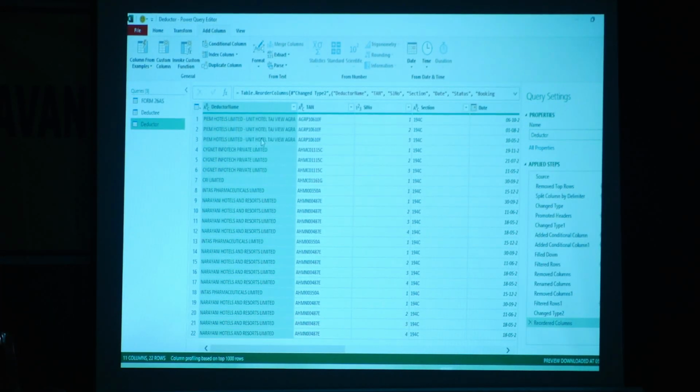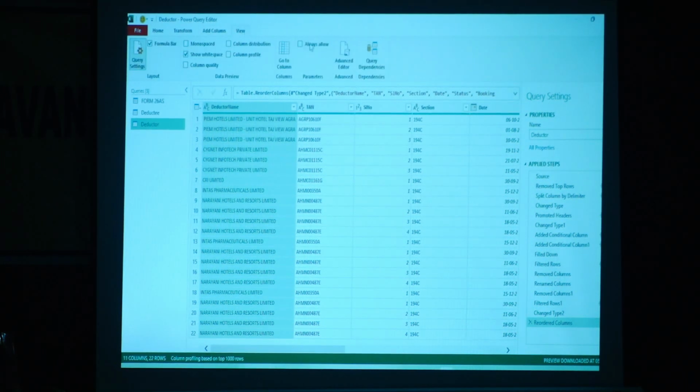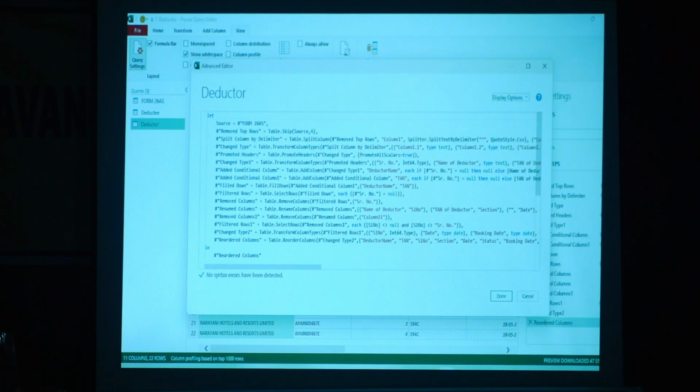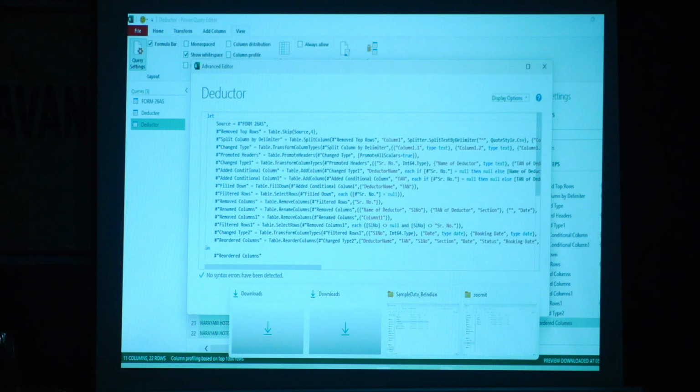Please see here. What is the language we have used? M language. What is the expansion for M? Data Mashup language. Okay. So if I go to View, Advanced Editor, this is the M language you have written. Coding. So without coding, we have created the coding. Okay. So all these steps one by one.